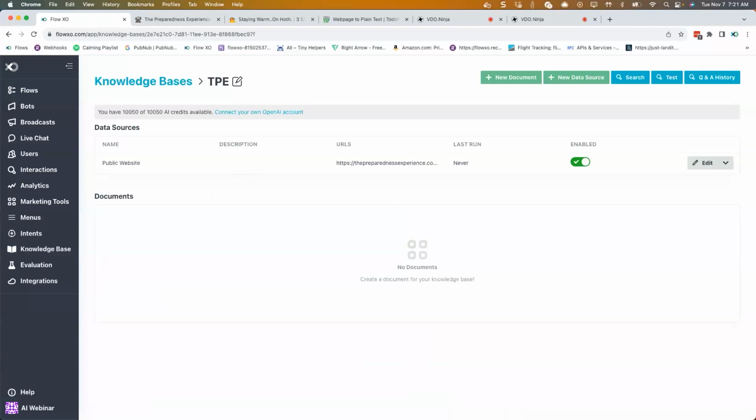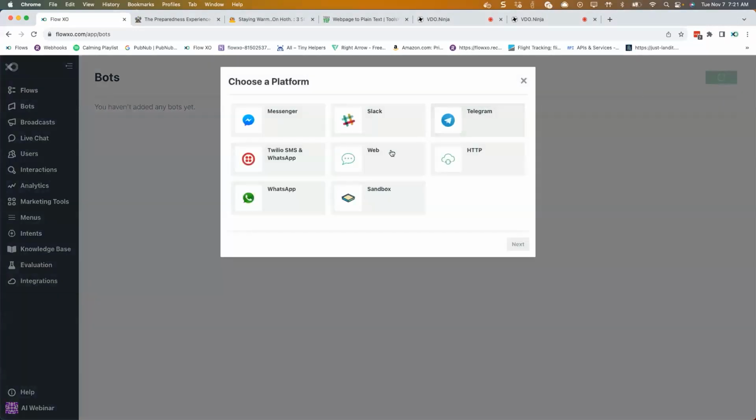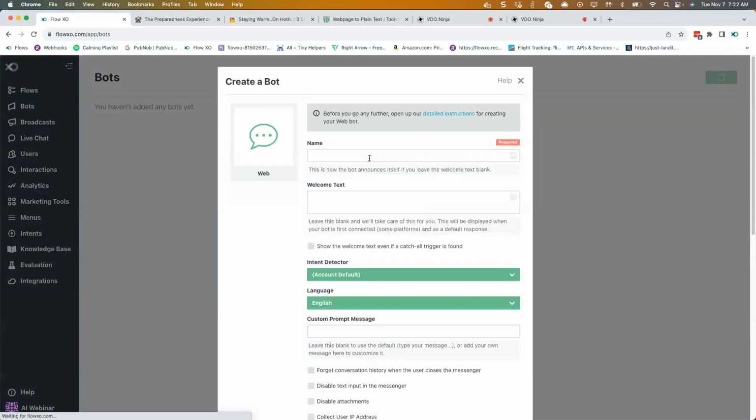Next, we're going to create a bot so that we can actually serve the knowledge base and the AI assistant to users. So this is very simple. Many of you may have done this before. So we'll create a new bot. The AI bot we're going to make today is going to work on the web. You'd usually install it on the website that you're getting your data from, such as the preparedness experience. But there's many other use cases for the other channels, and you can use these bots in any channel you want. But we're just going to do a web bot.